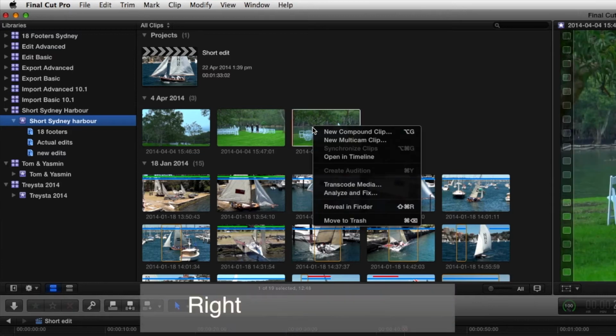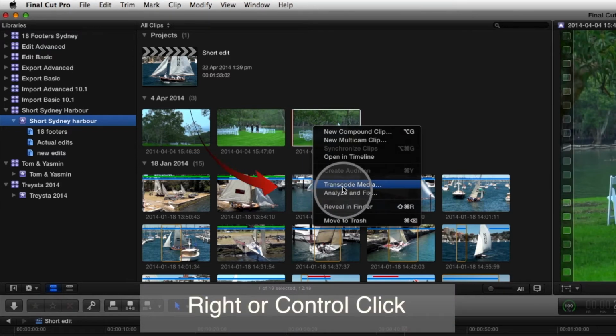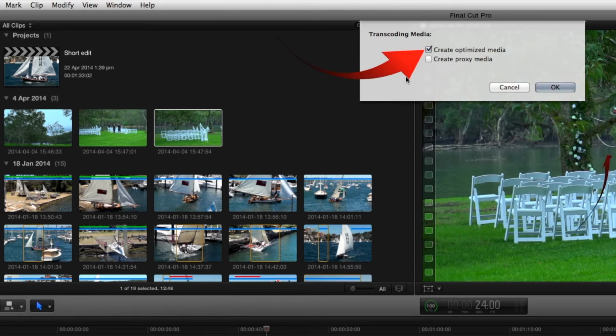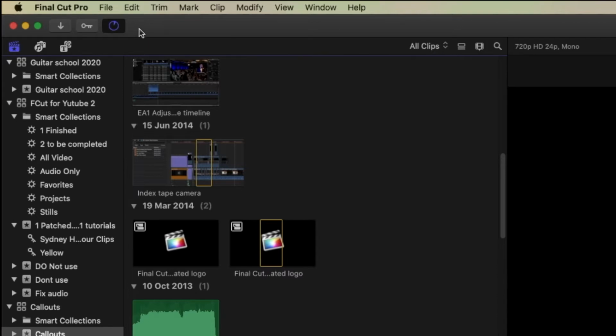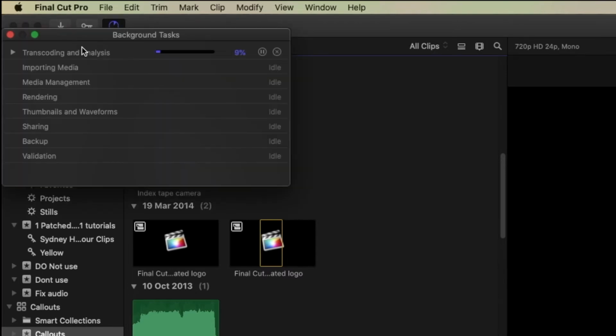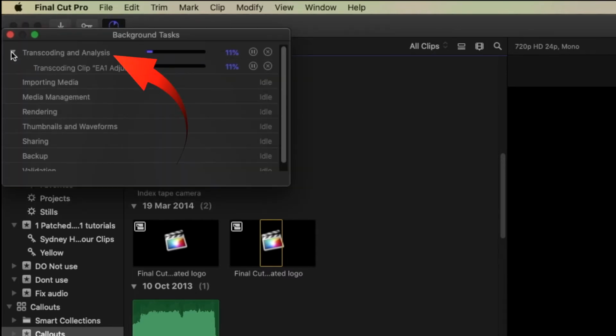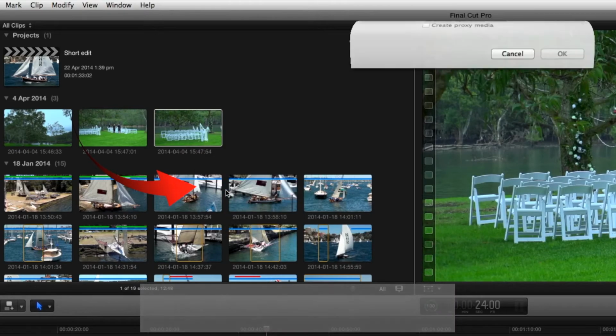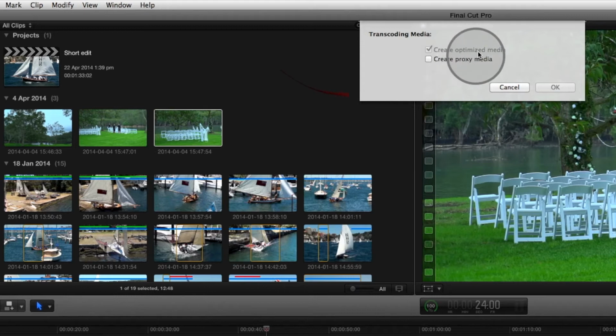If we right click on here and select transcode, we now have the option to create optimized media or to create proxy media. If we do say let's create optimized media and say OK, that will take a second to do. You can see that it's happening here. If we now right click on it and look under transcode media, you'll see that optimized media is grayed out because it's already been optimized.